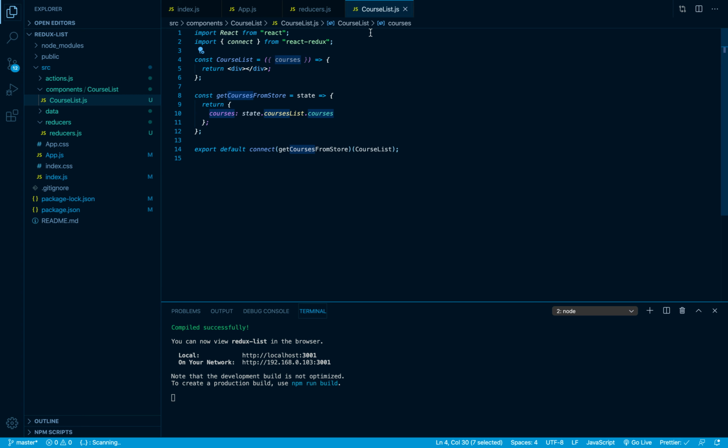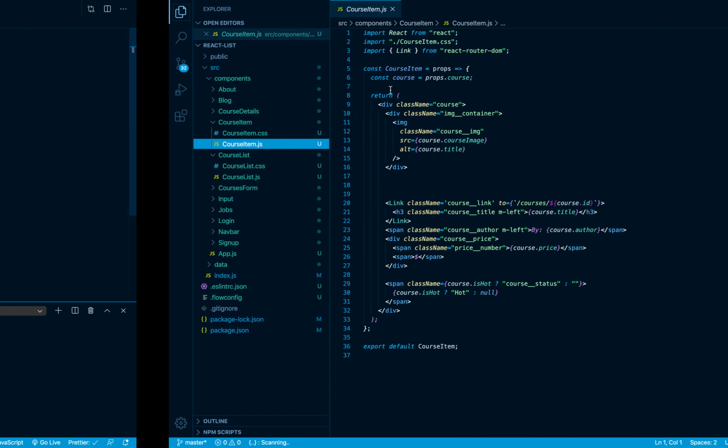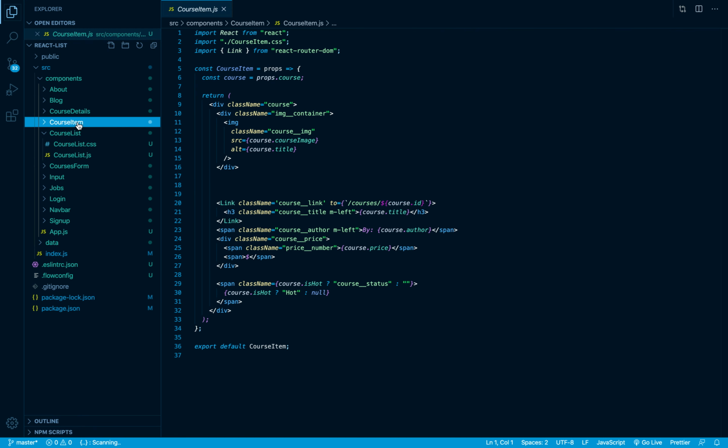One will be the course list with its style and markup. Second will be the course item, and you can go ahead and download it from the resources for this lecture so you can follow along with me. Now let me show you once you got these two folders. Let me open this application that we have built in the previous class, which was the React list class.